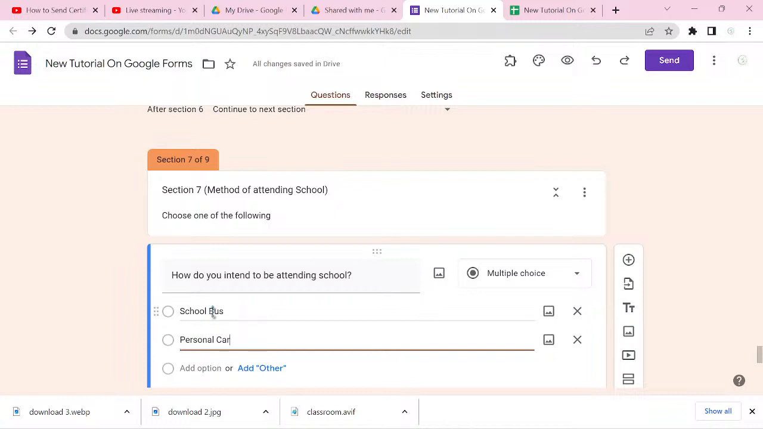So here now, the school bus. If the student chooses personal car, then we should link that to submission. That means he or she is done. But if the applicant chooses school bus, then we have to link it to section 9. That is where we have vehicles, types of vehicles.